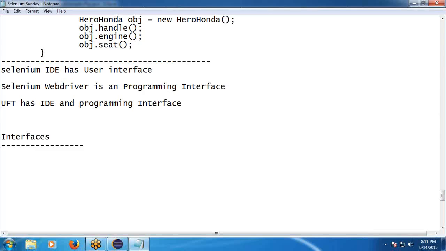UFT can generate statements. For example, I want to write a test script manually without recording. Yes, you can type descriptive code. Next, I want to insert a verification point using conditional statements without using checkpoints. Yes, you can insert conditional statements. Remember, UFT, formerly QTP, the advanced version of QTP is UFT, Unified Functional Testing. UFT has IDE as well as programming interface.